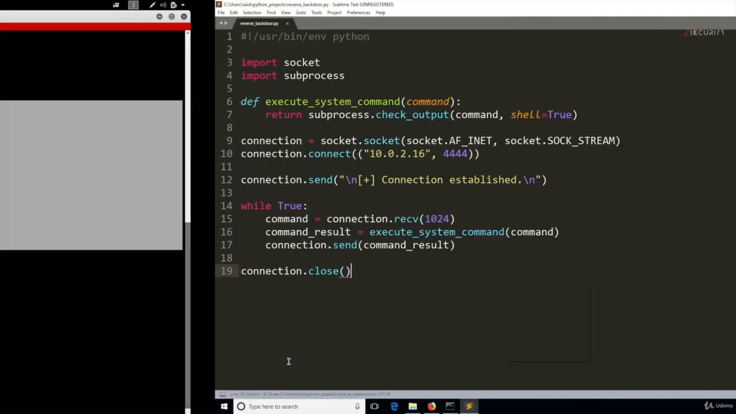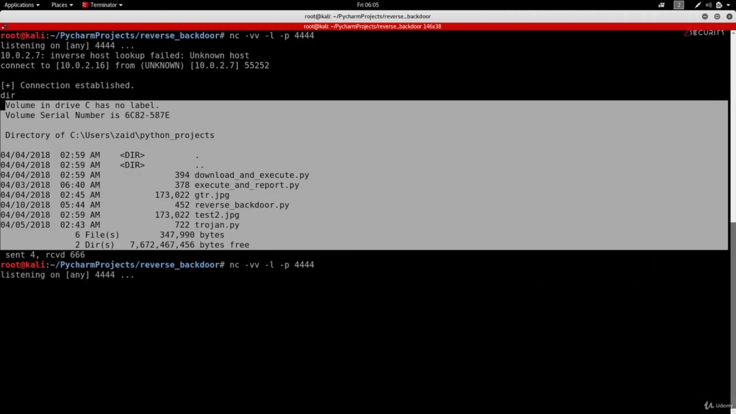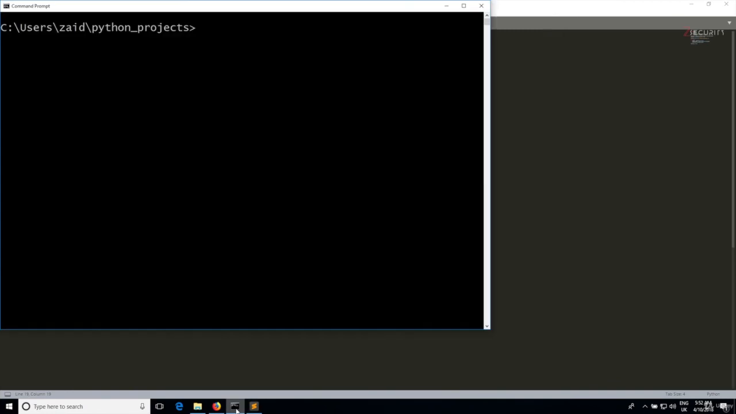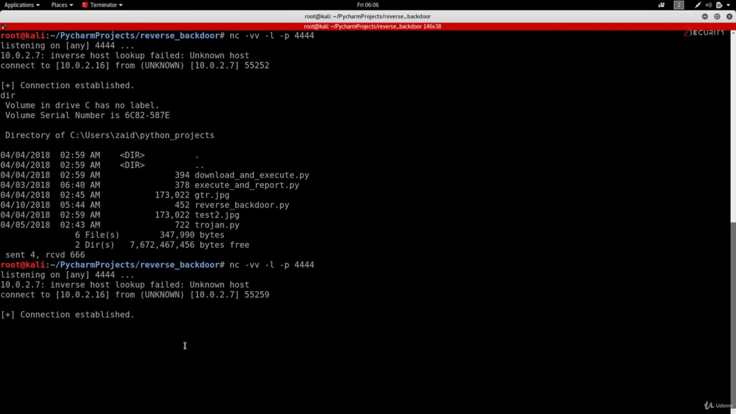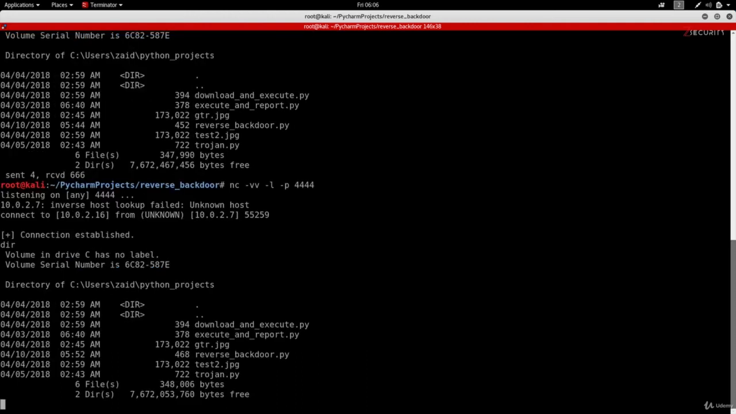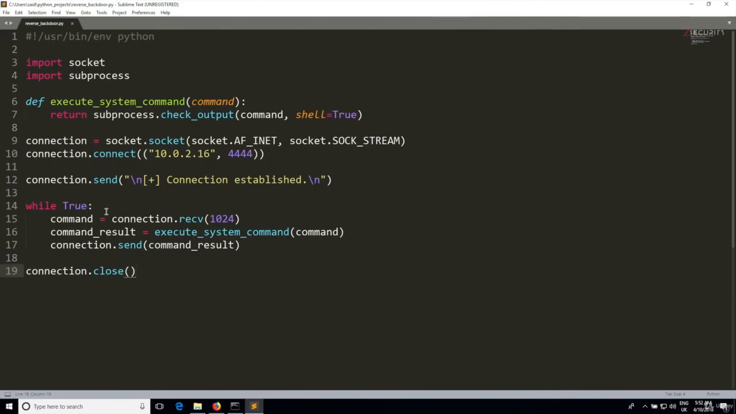So let's go on the Linux machine and listen for incoming connections. And in here, I'm going to connect. And as you can see, the first thing that we get is connection established. Let's run a system command like dir. Now, as you can see, we received the result of our command, but the program didn't exit. If you remember, before, once we received the result, the program terminated. Right now, the program is still running. We went through a full iteration over this loop, and we're back at this line, and the program has paused, waiting for another command.